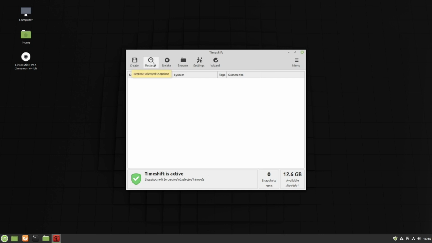We can restore a selected backup, which will essentially take the backup we've created and restore the entire system to that point in time. And I've tried this, and yes, it does work. And you can delete your selected snapshot, of course. You can browse your selected snapshots. So of course, once you create the backup, you can have a look at what's in there, which is nice.